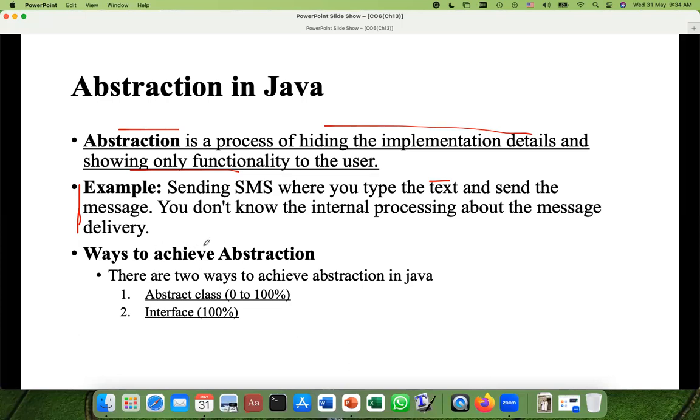We can achieve abstraction in two ways. First, we can achieve abstraction by using abstract classes. Second, we can achieve abstraction by using interfaces. And if you use abstract classes, you will get abstraction from 0 to 100%. It will vary between them.